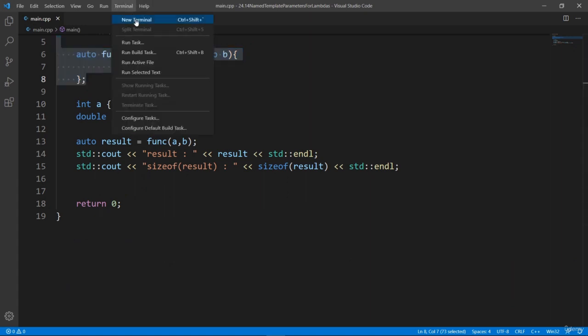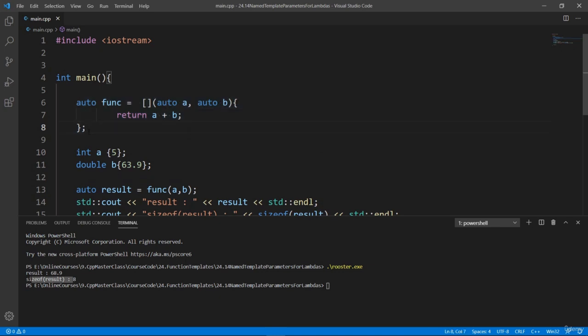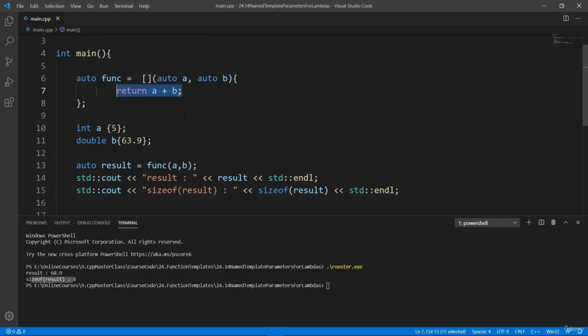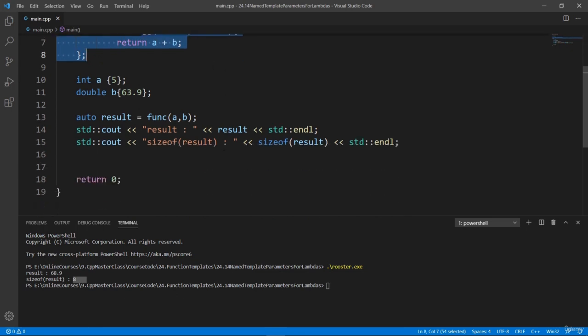We can bring up a terminal and run it, and we're going to see that the result is really what we expect, 68.9, and the type of the result is deduced to be double. So the return type of this function template here, this is really a function template, but it is a templated Lambda function, we should say. So the return type is going to be automatically deduced, and the rules for return type deduction are the same we have seen before. The largest type involved in this expression here is going to determine the return type of the function here. The largest type is double, so we return double from this Lambda function, and that's what we see here.